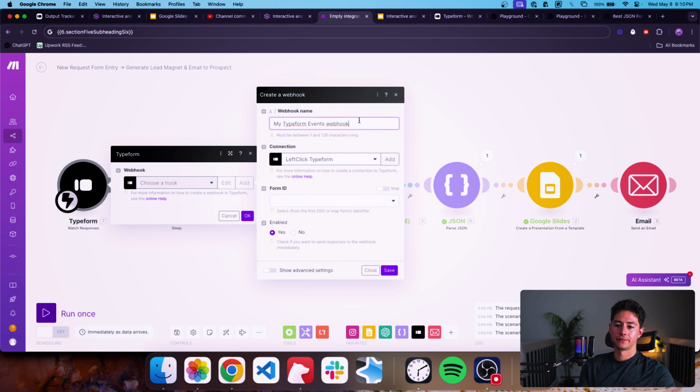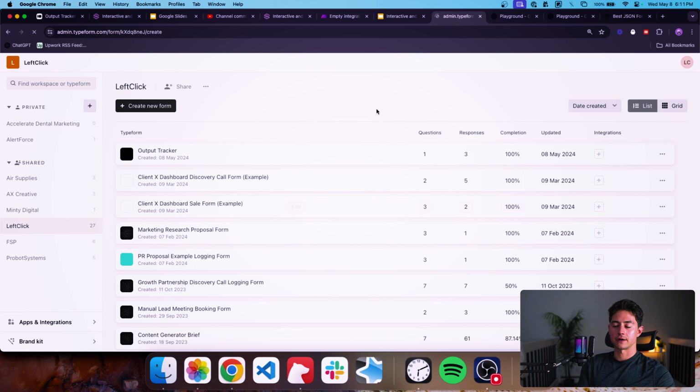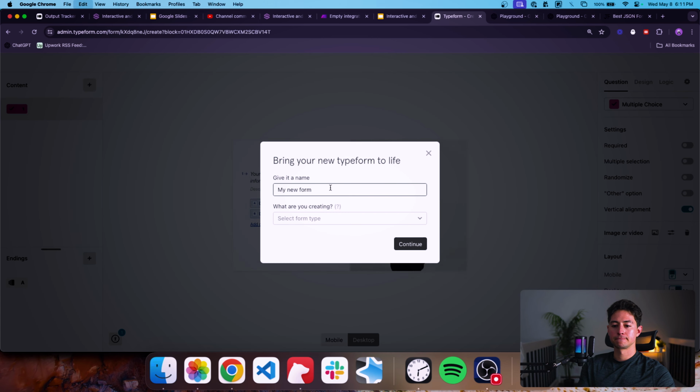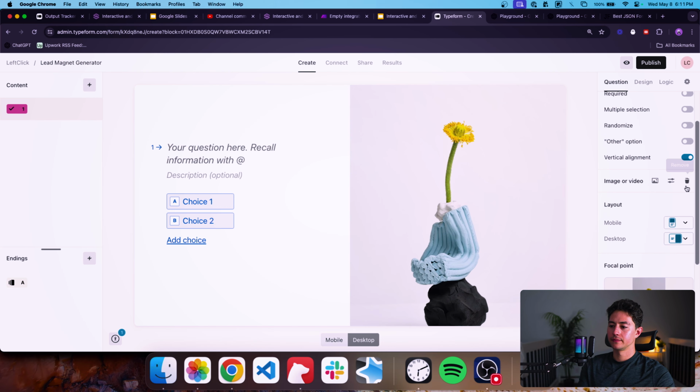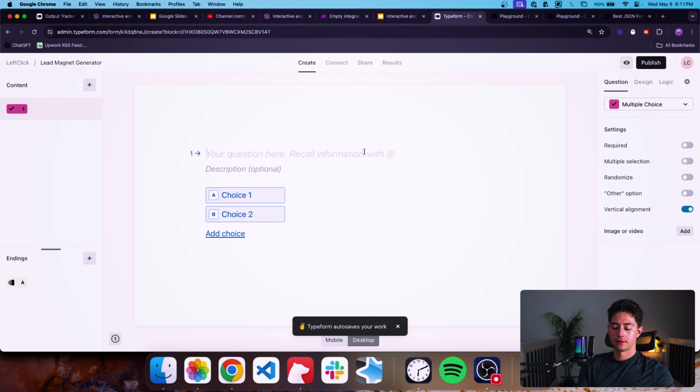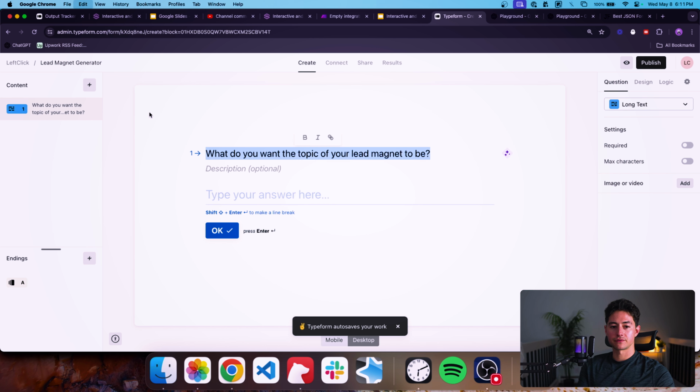That looks good. Okay, so I'm going to create a new form. We're just going to call this our lead magnet generator. Quick and easy. And then there are 3 questions. What's the topic of your lead magnet? What do you want the topic of your lead magnet to be? Let's do that. We're really curious. No, we're not that curious. We're going to do long text for all of these, and then I'm just going to duplicate and then duplicate.